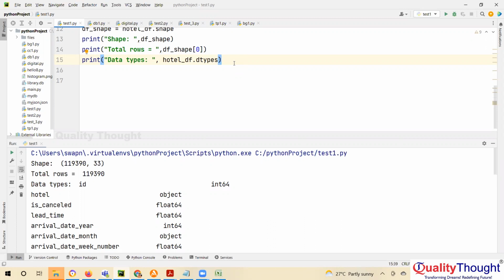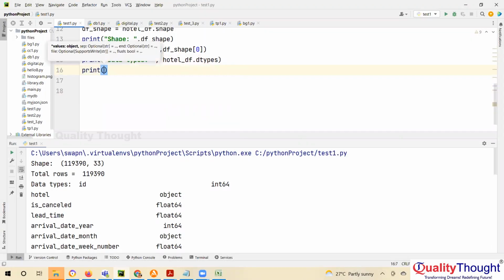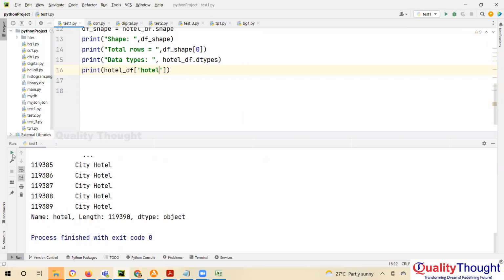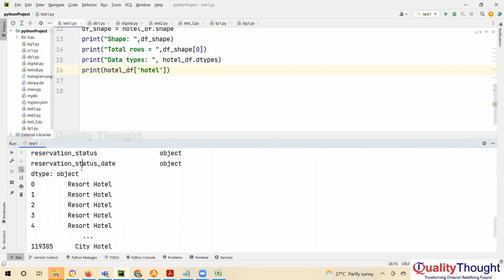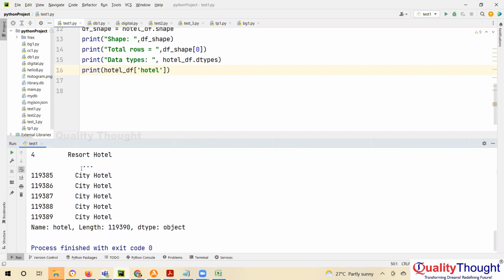I want to see, I'm going to say print hotel df. Hotel is the column name. So index, how do you do the index? Square brackets, yes. Square bracket index, and I'm typing a column. So it gave me the values, first 5 and last 5. You see that?